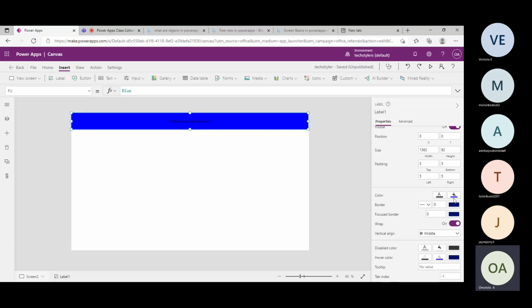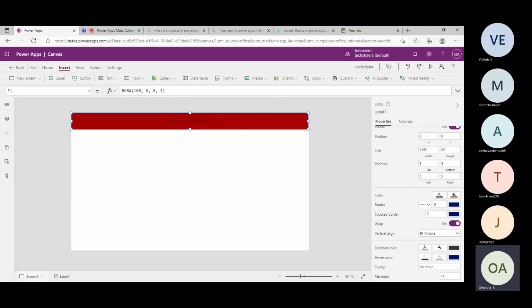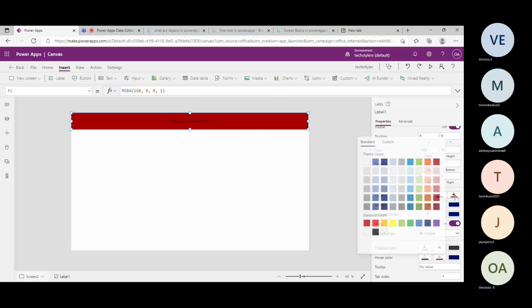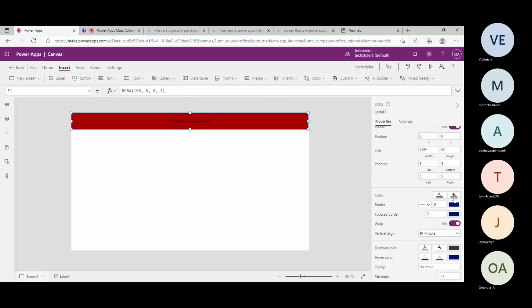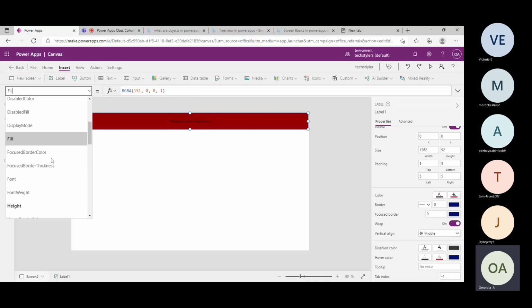Now if you come here, you will see all the colors that we have. You can click green, you can click any of all of these colors. Let's pick wine because I really like wine. All right.